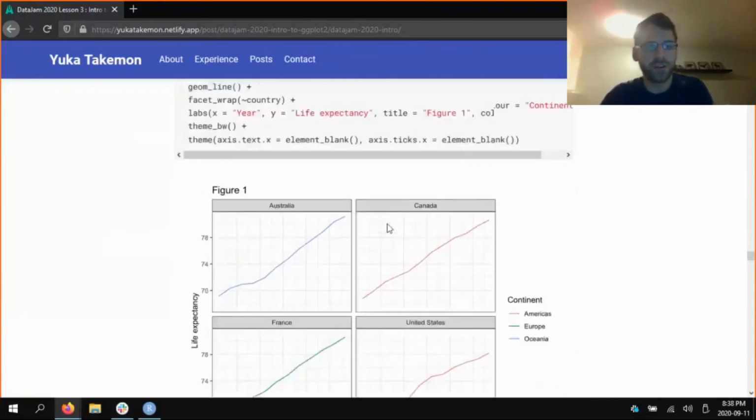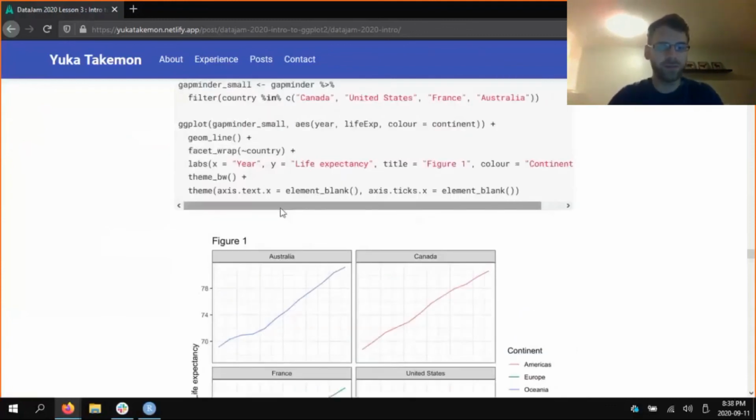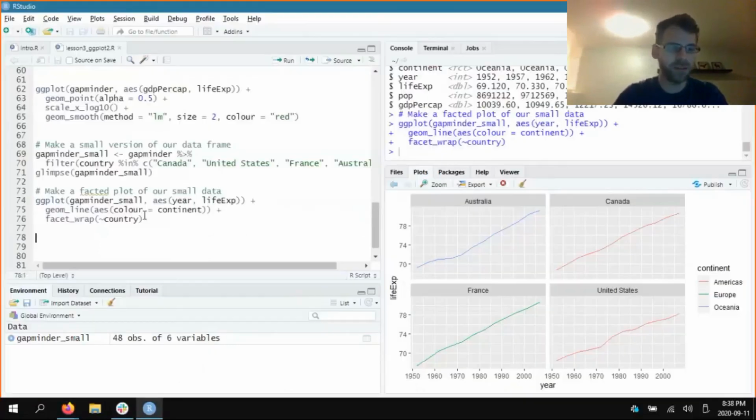So do not worry. I'm going to swap back here. And again, I'm just going to copy this down and say, modifying our faceted plot.